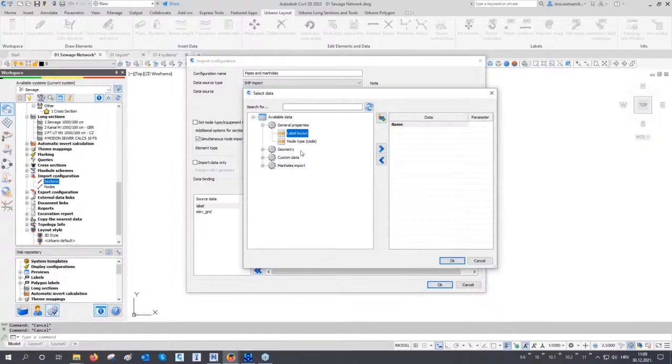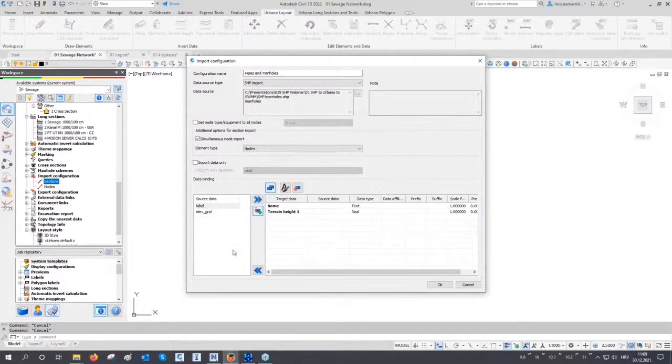And ground elevation is in Urbano terrain height. So you can also search for the data, so terrain height, and just add it. And now we can map this data. So label is name and ground elevation is terrain height. That's all the data that we have about nodes.